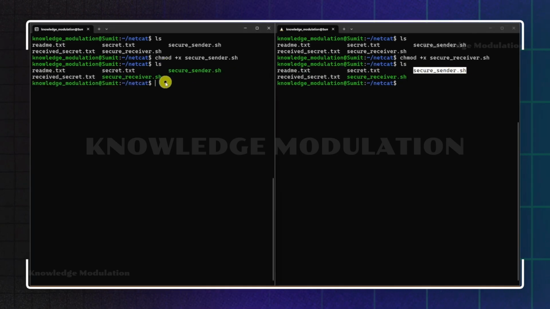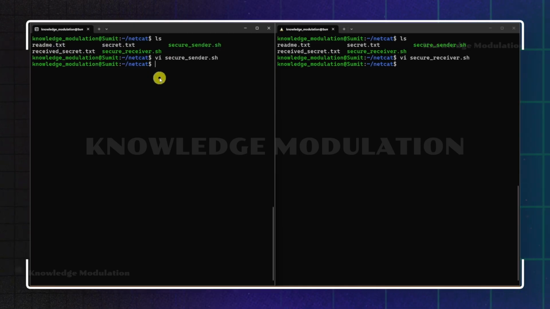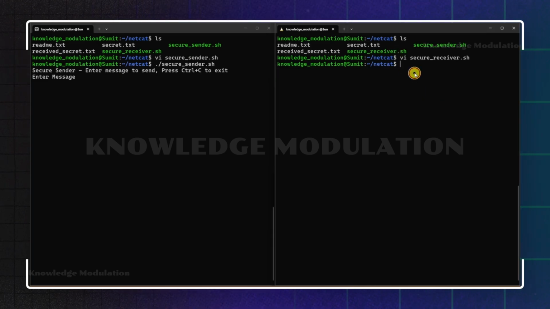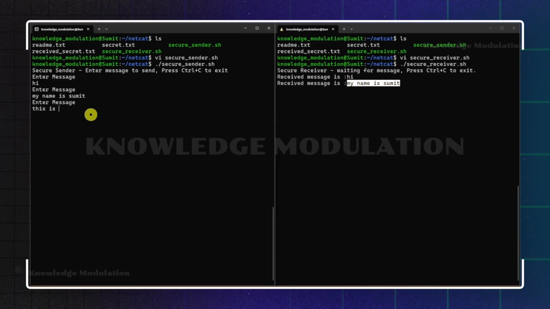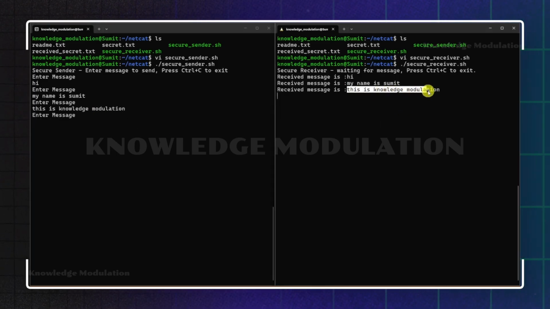So from the first terminal we will try to send the message, and from the second terminal, this terminal, we will try to receive it. We will run ./sender.sh, and then in the other terminal ./receiver.sh. Now we'll try to send any message, hi, and you can see we have received our message hi. Then the message is here, that is knowledge modulation. Here you can see the message is clear.